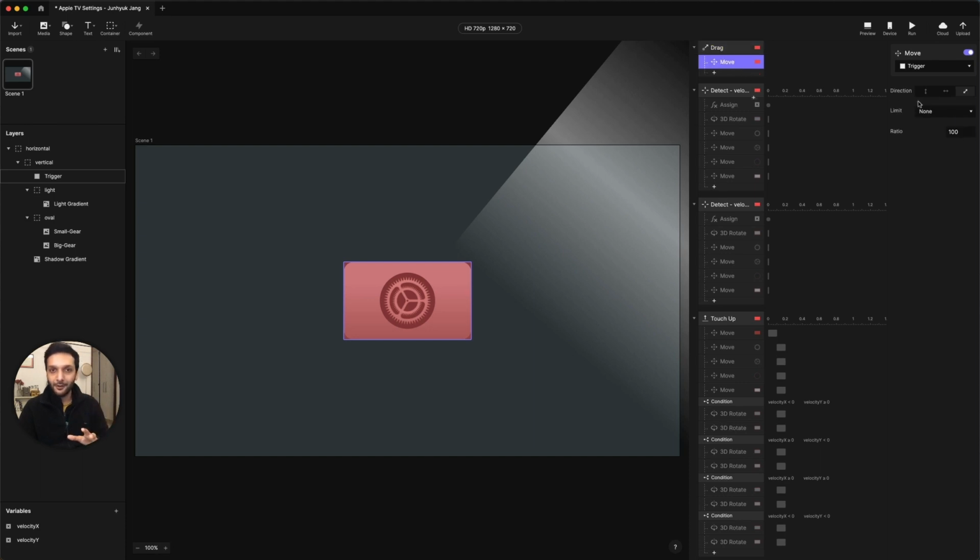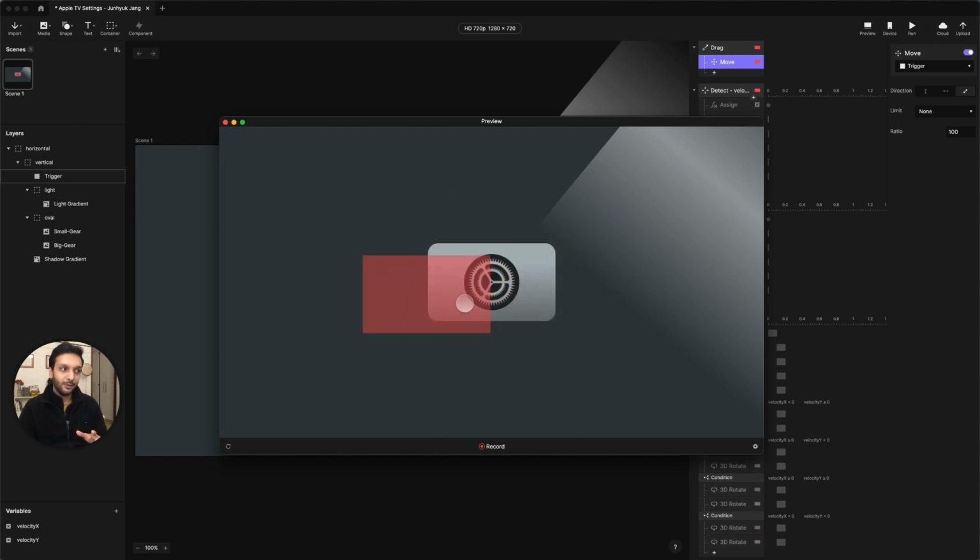These are mostly the default values for move. There's no restriction whatsoever, no horizontal, no vertical, just a freeform move, a ratio of 100, no limits, and it's applied to the same trigger layer. So that's enabling you to drag this and move it at the same time. Let's go ahead and reset it. Now the first thing that we might want to do here is as soon as you stop dragging and do the touch up, you just leave the layer, you want to make it move back to its original point.